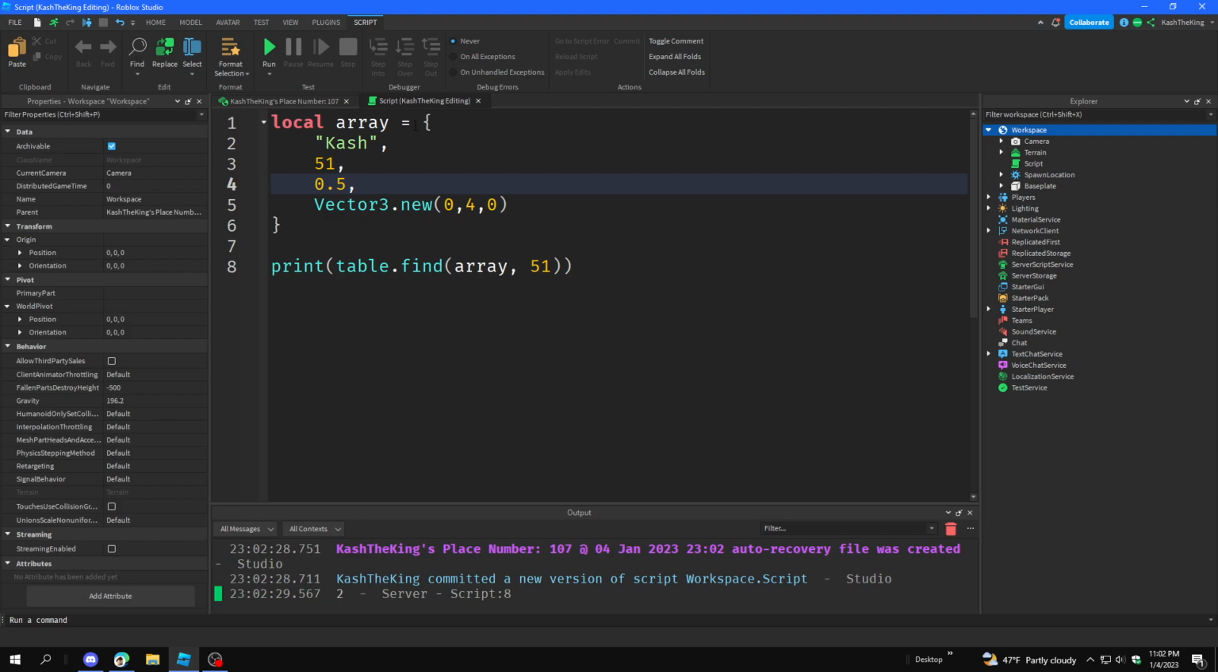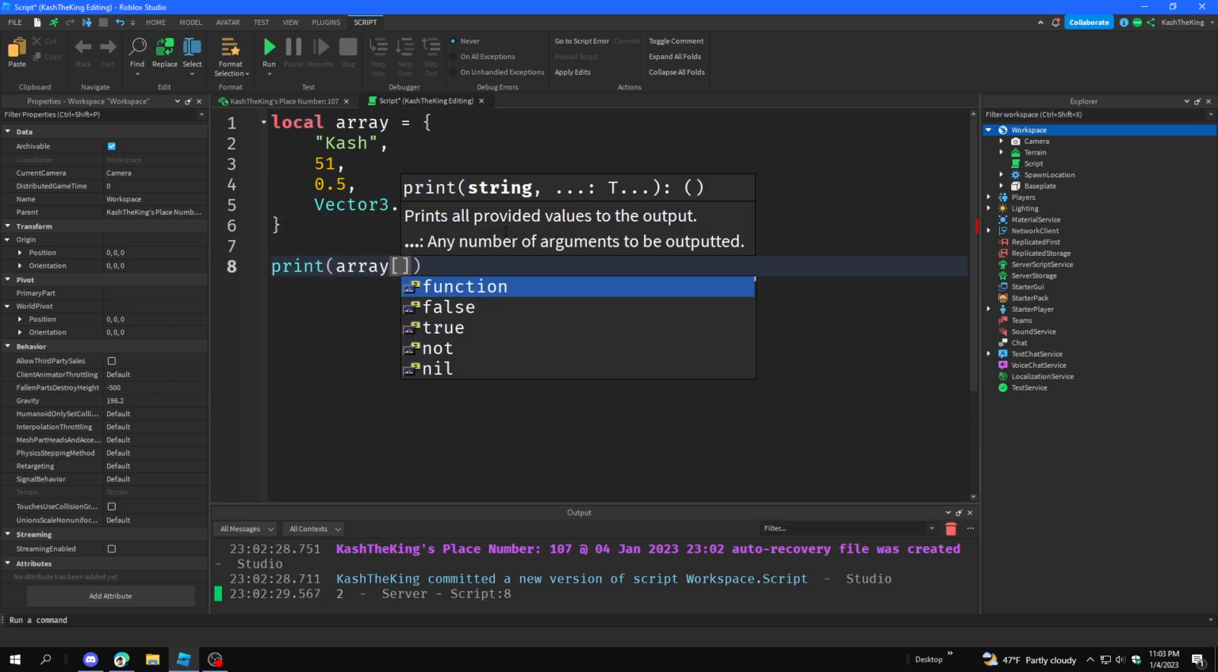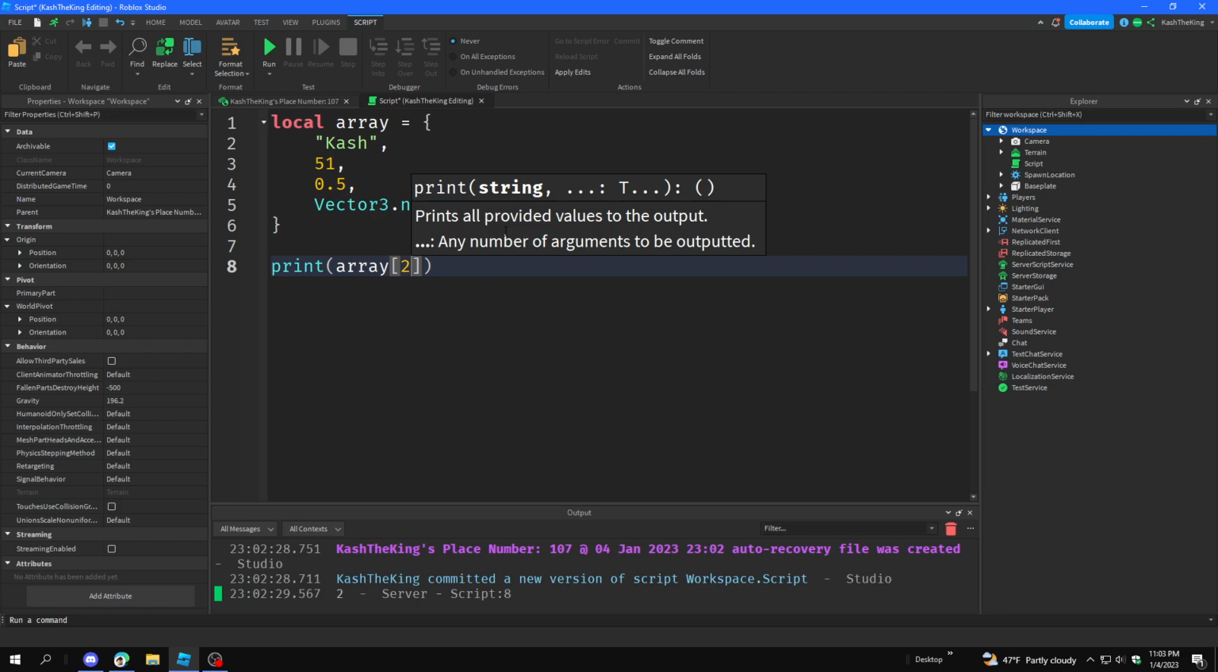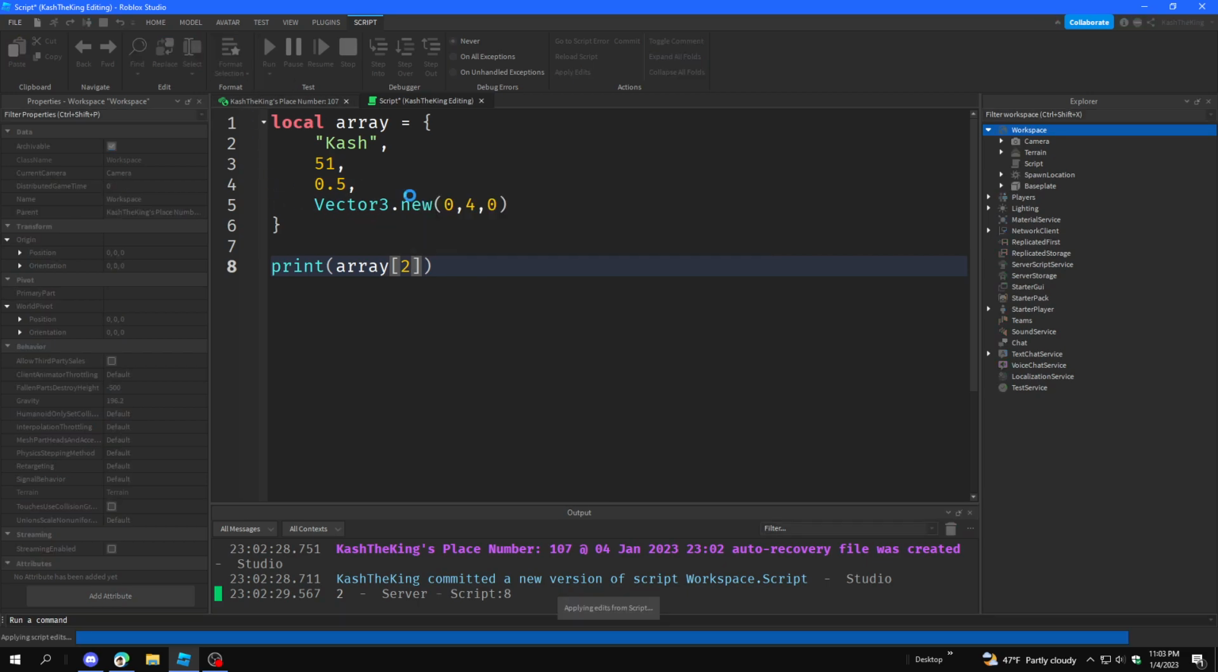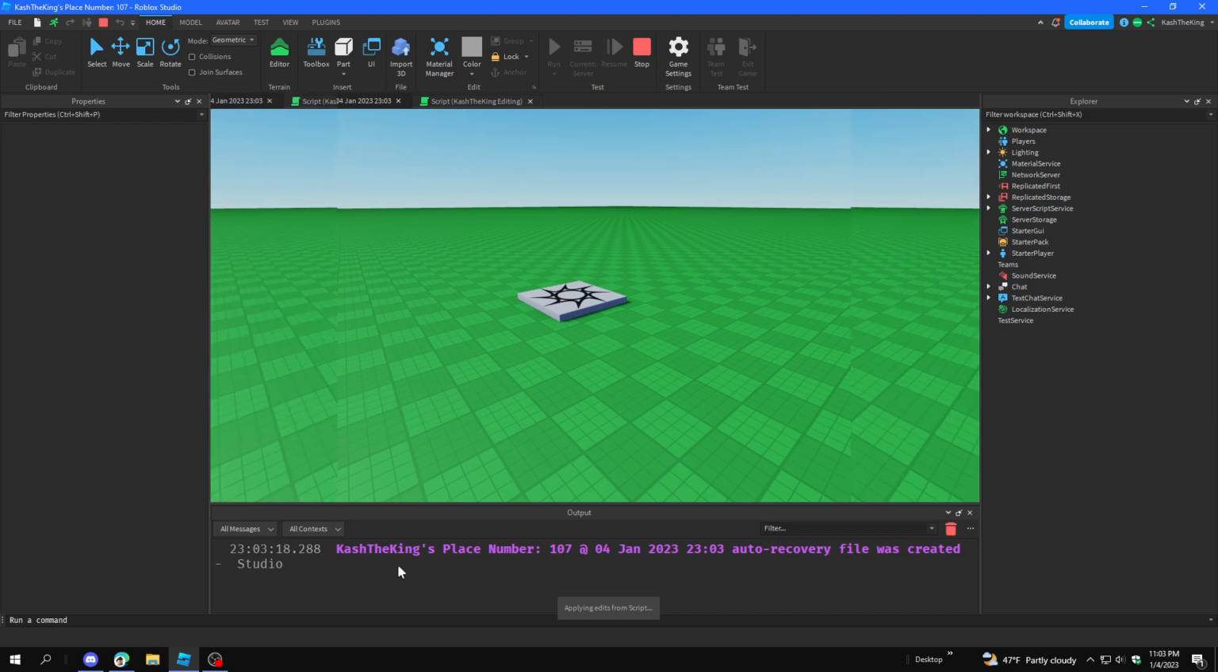So all you have to know is index is where it starts in the table, and we separate all values in arrays and tables by commas. You can also do semicolons, but I just do commas. Alright, so let me show you guys another way to index it. As you know, you can do array 1 or array 2 like that, and if you do that, it will print 51, as you can see here.